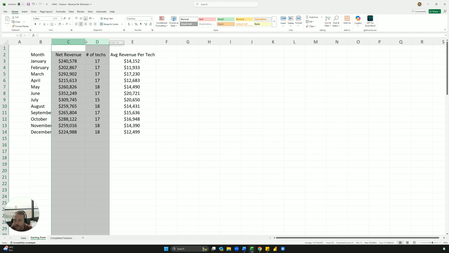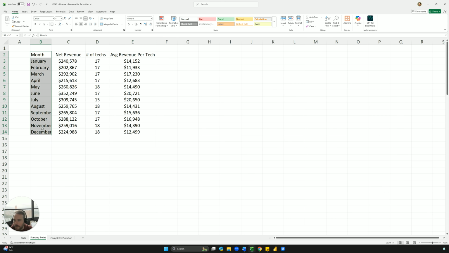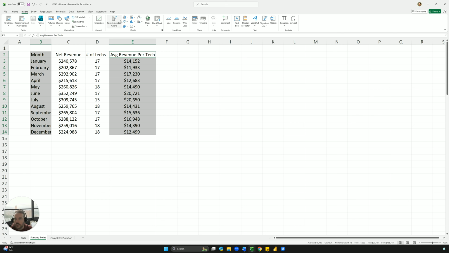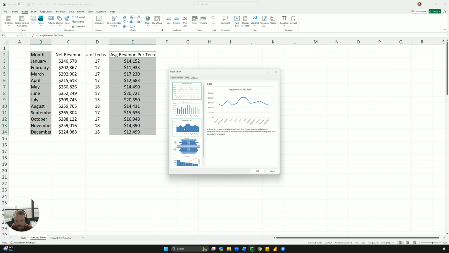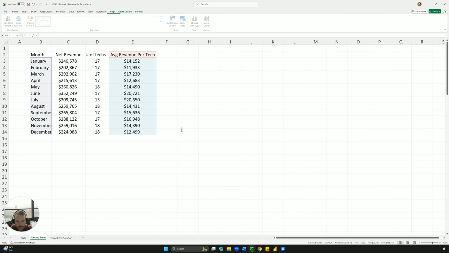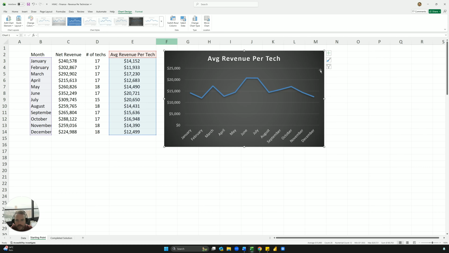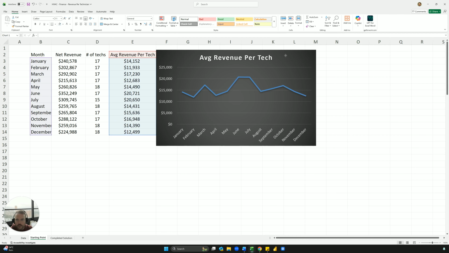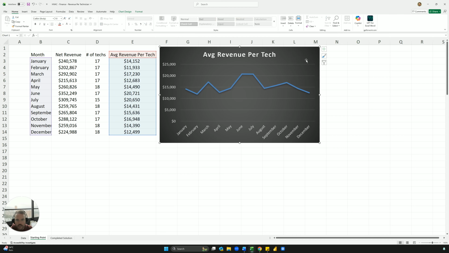Okay, now to chart this, all you have to do is highlight the month, hold down the control key, and then highlight the average revenue. Go to Insert, and then click line here. You can click recommended if maybe you want a different type of chart, but we'll just do a line chart for now. Maybe make it black. So that's how you do average revenue per tech. If you want the values here, you can add data labels.